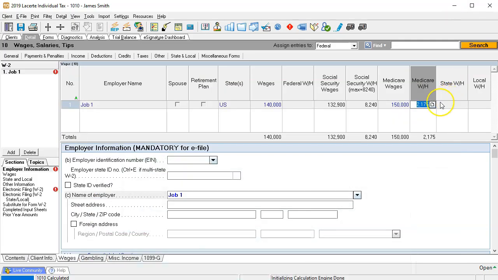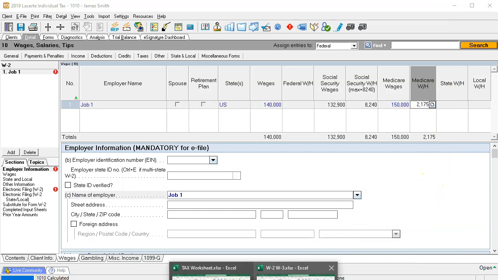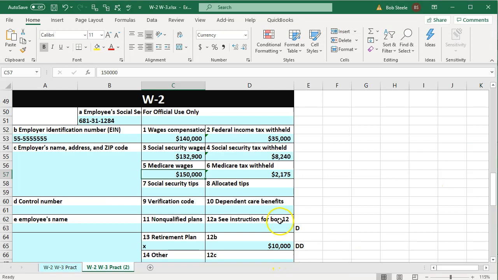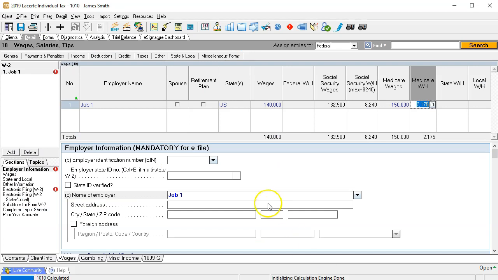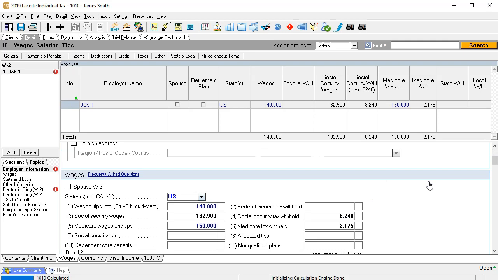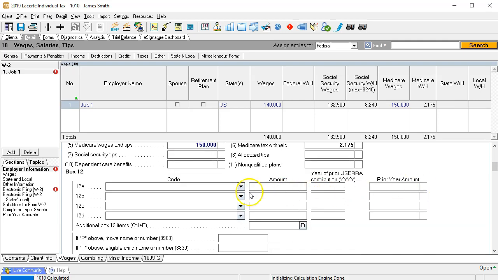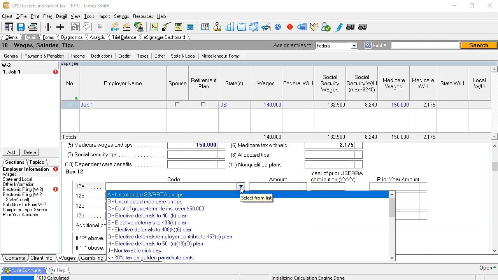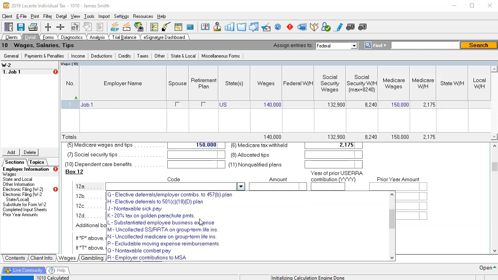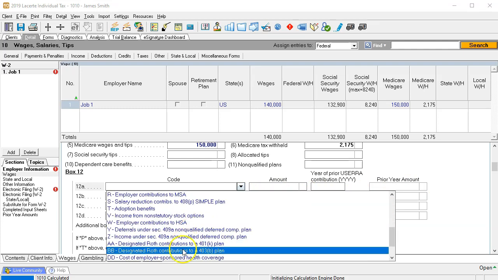Now, why were those two numbers different? Because there was an amount that was populated in box 12. So box 12 had this 10,000 in it with a DD. Okay, so in our data input screen, we should be able to say, all right, is there a box 12 that we can scroll down to? I see a box 12. Here we go. And then we have a code, and this software actually gives you the names of the codes.